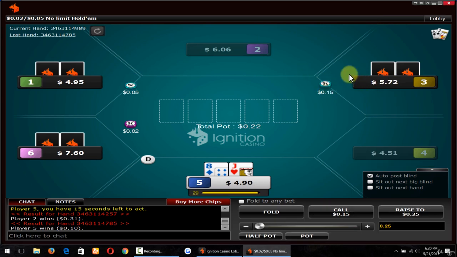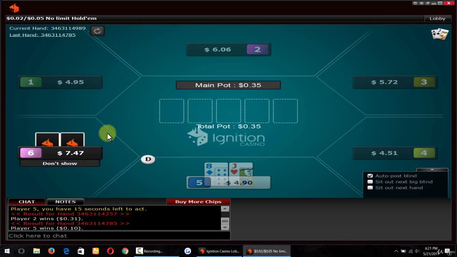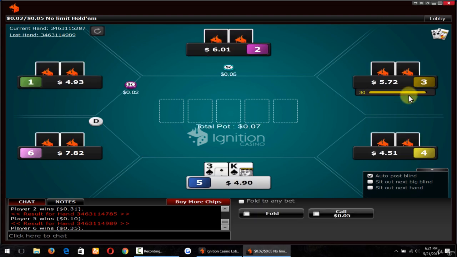So this player decides to open raise pre-flop. The action's on me. I can either fold, call his raise, or I could re-raise. Again, my hand isn't that good, so I'm just going to fold. So now the action is on the small blind, and he elects to raise. He makes it 50 cents, and now it's back on him. He can either call the amount left to match the 50 cents, or he can re-raise, or he can fold, which he elected to do.